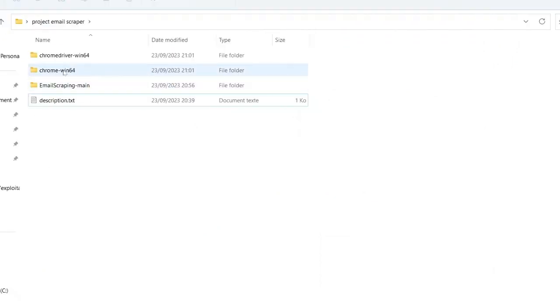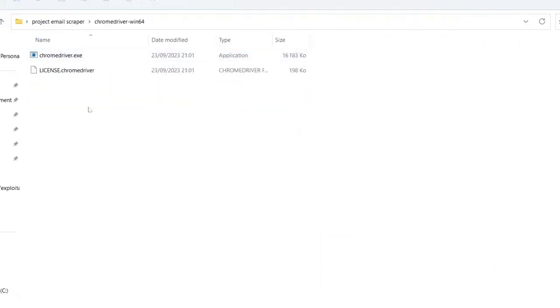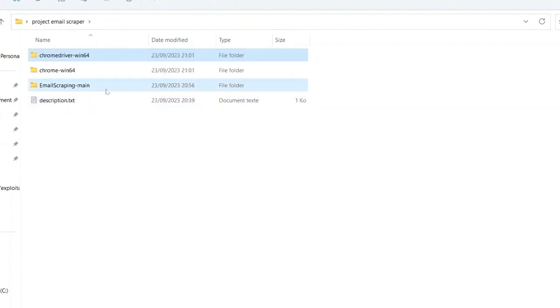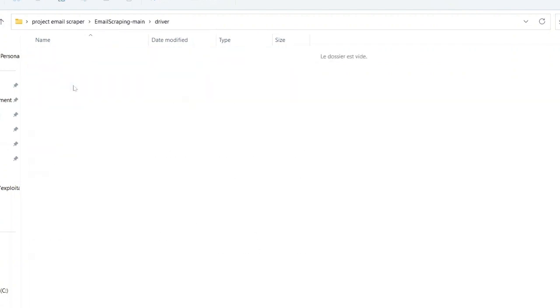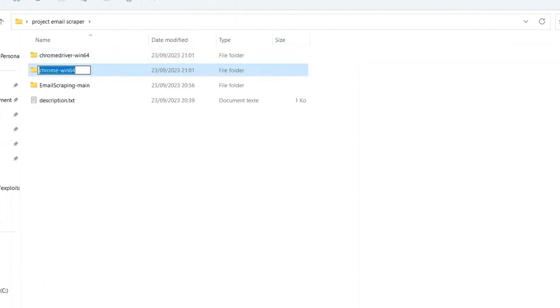After the download, unzip the folders and copy what's inside the Chrome driver folder and paste it inside the driver folder that we just made. Return to the Chrome folder that we just downloaded and rename it with Chrome, a minus symbol, test, and paste it inside the driver folder.